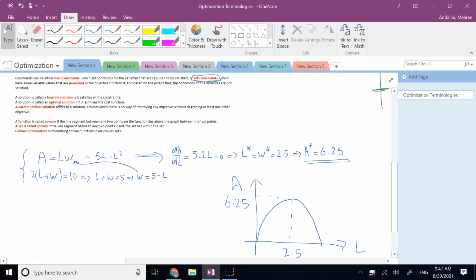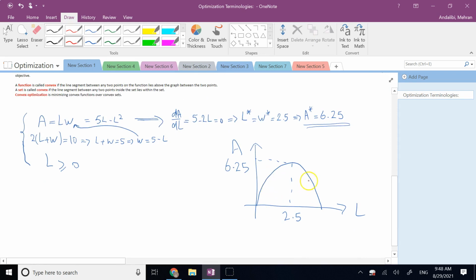Now, what is a feasible solution? Feasible means as long as it satisfies the constraints. So do I have any constraint here? Yes, if you remember, I told you in this case, L has to be bigger than or equal 0. That's a hard constraint. I cannot have negative L's. So for example, if I don't go with 2.5, 2.5, if I go with, let's say, 4 on L, correct? If I choose L to be 4, which means clearly W has to be 1, because the sum of them is 5, and then A from here, which is the product of the two, is 4.